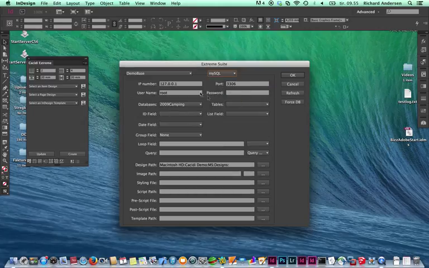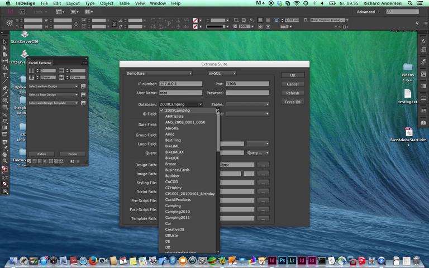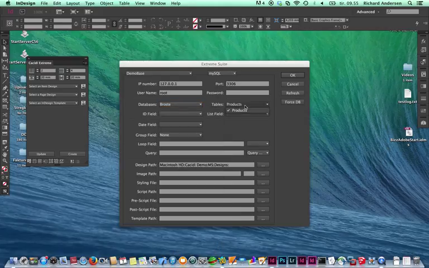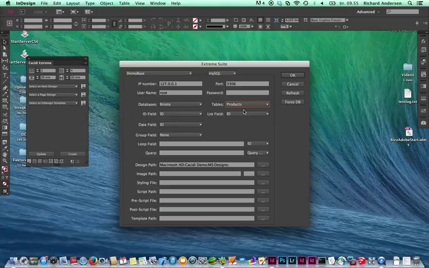In this case, we have our database on my local machine. It's running on port 3306. I have a username for it, and I don't have any password. When this is set, you actually get access to all the databases that this user has access to using the privileges from MySQL. So now it's quite easy to select the database, select the table where the product is in, or a view, and now you can select your ID field and your list field.